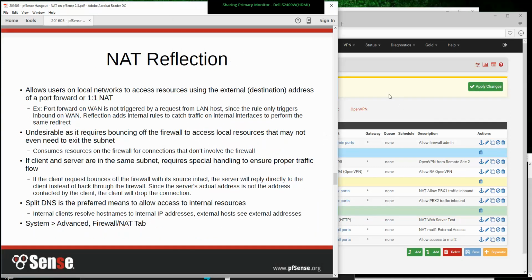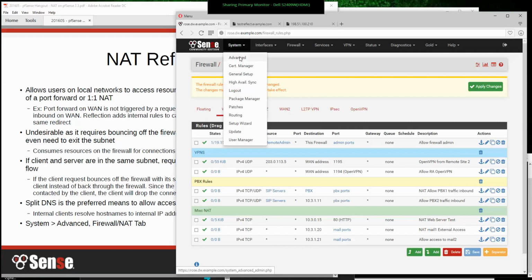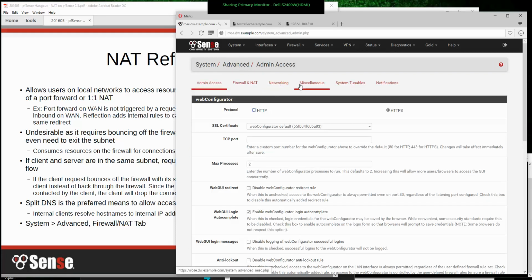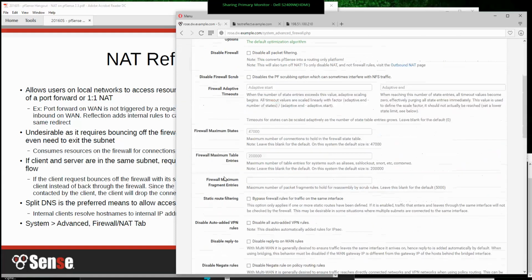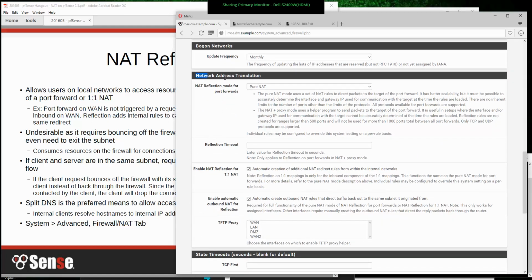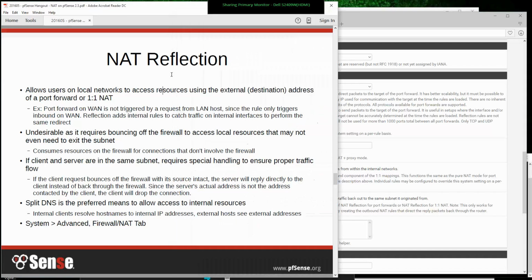All right, well, I've danced around NAT reflection a bit, so let's talk a little bit more about NAT reflection. That's under System Advanced on the Firewall and NAT section, and there's a whole section here on network address translation. So what NAT reflection does, it allows your local users on your local networks to access resources using the external addresses, like the destination of a port forward or one-to-one NAT.